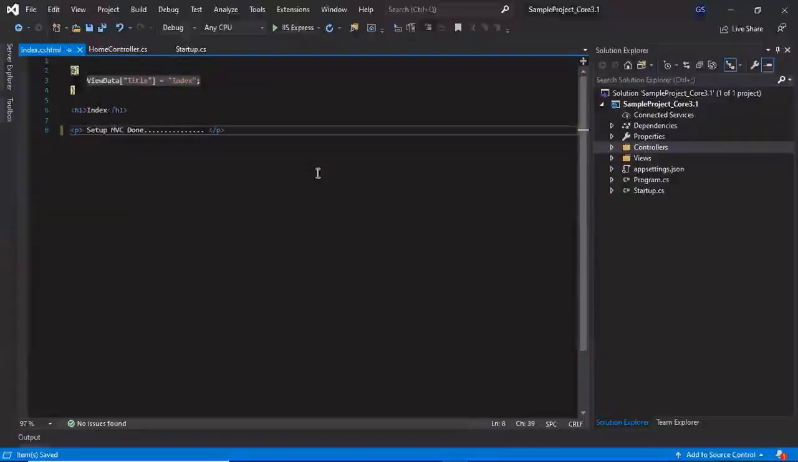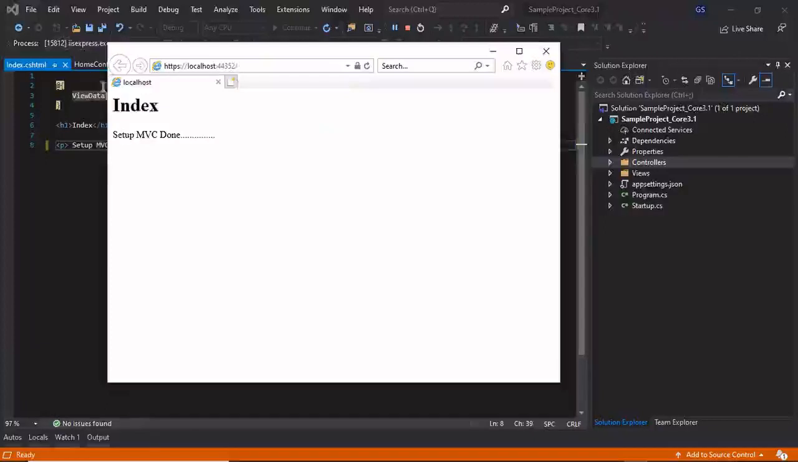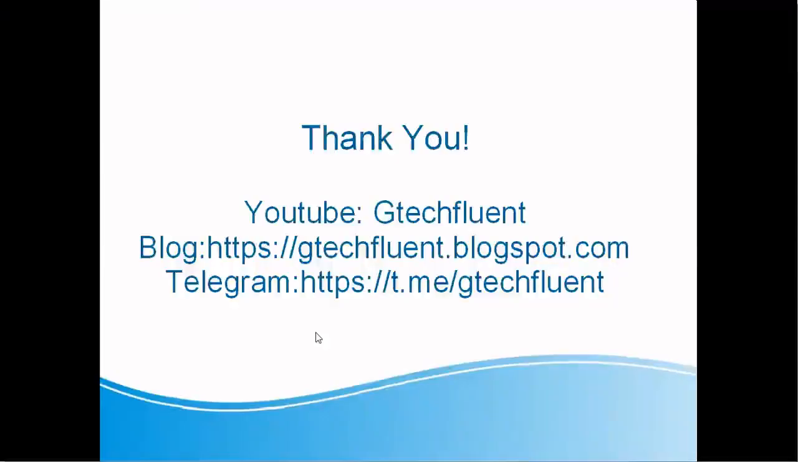Okay, and let's run our application and see. Look, we are getting our Index loaded as the default page, or you can say the default route in our MVC application. So in this way, we will set up the MVC in the ASP.NET Core application. We will be modifying this project as per our requirement in our upcoming videos.